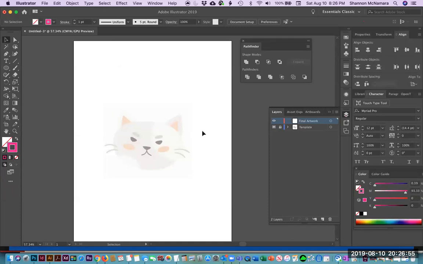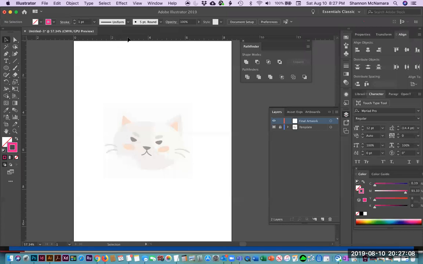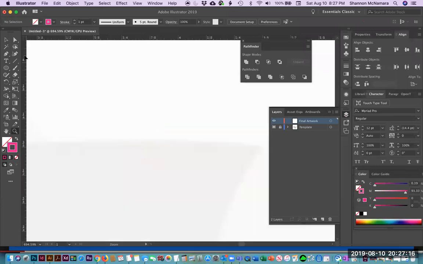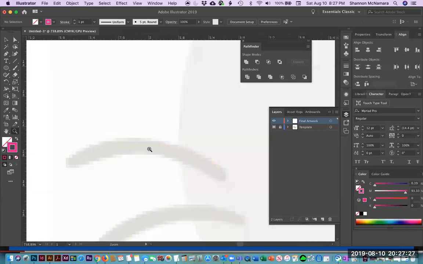So whenever I'm redrawing something, I always want to make sure that I'm turning my rulers on, because I use my rulers a lot. So you can go to View up at the top, Rulers, and then Show the Rulers. And the reason why is you can drag down little guides. So I'm going to zoom in right to the top of his head, and I'm going to drag a guide to the top of his head. And then Command 0 zooms me back out. And then I'm going to zoom in again right to the side of his face, and I'm going to drag a ruler to the side of his face.